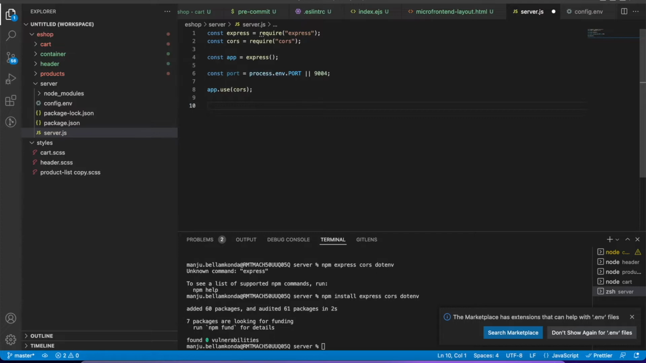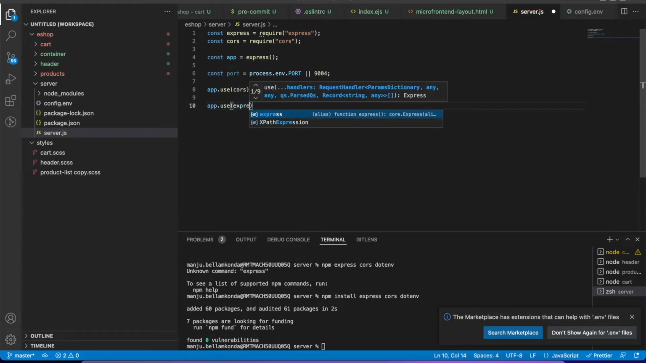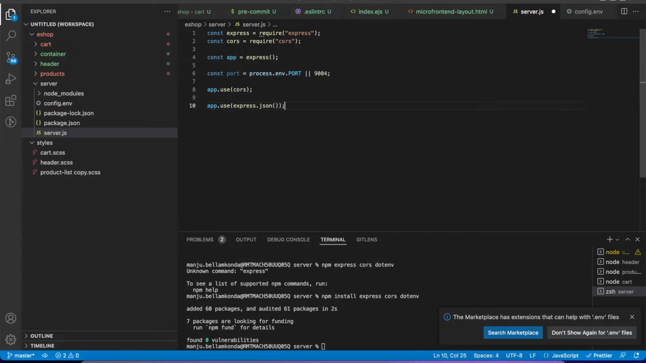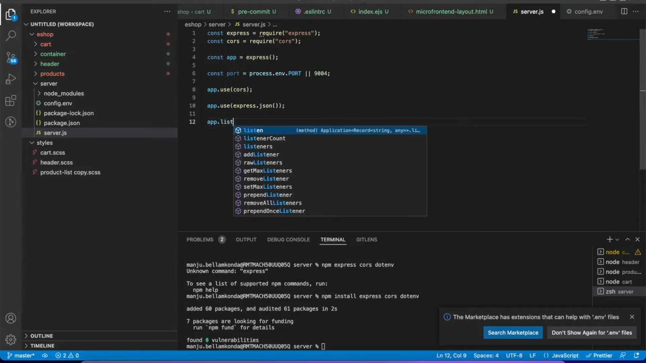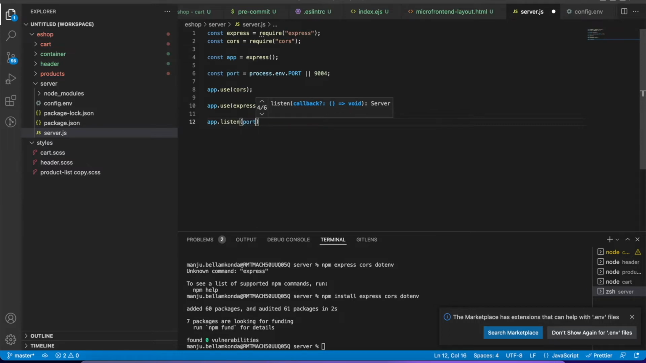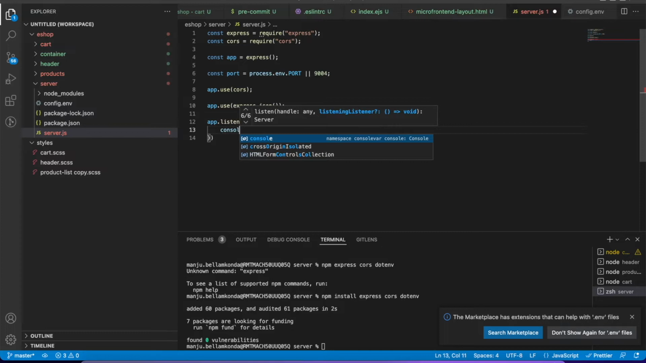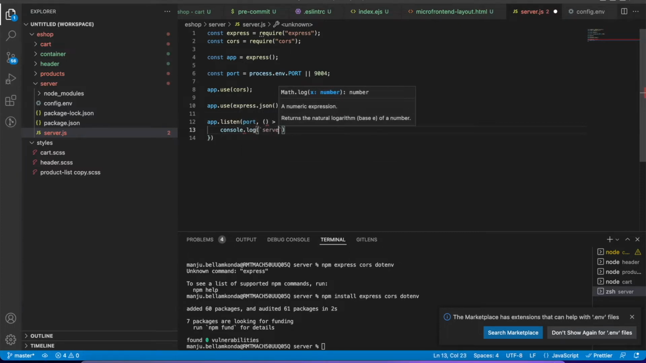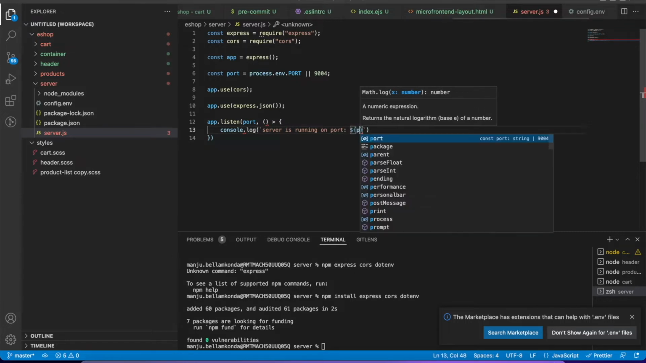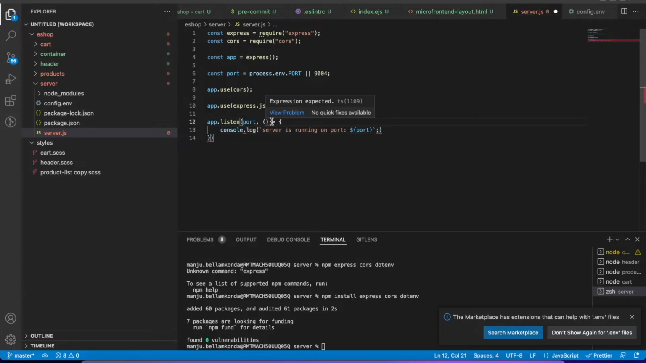And now we need to let Express know how to parse our request. So Express provides a function called express.json, which parses JSON requests and puts it in the request object, which we can use to get the body or headers or anything related to the request. Now let's go ahead and listen to the port. Let's print a message so that we know that it is running.